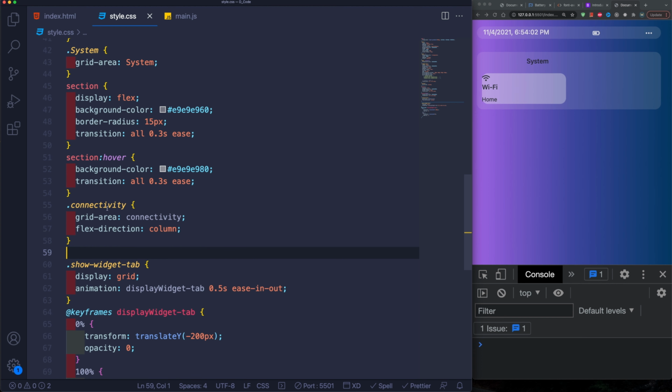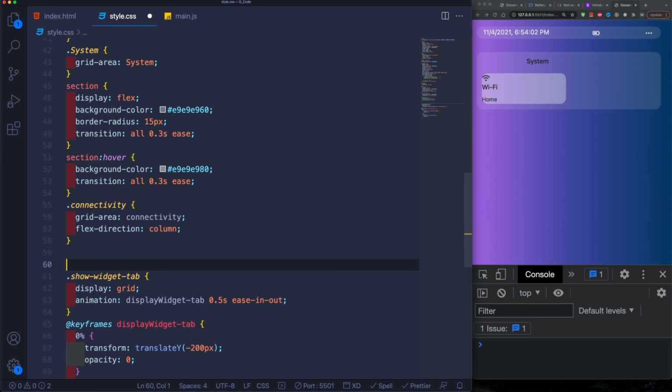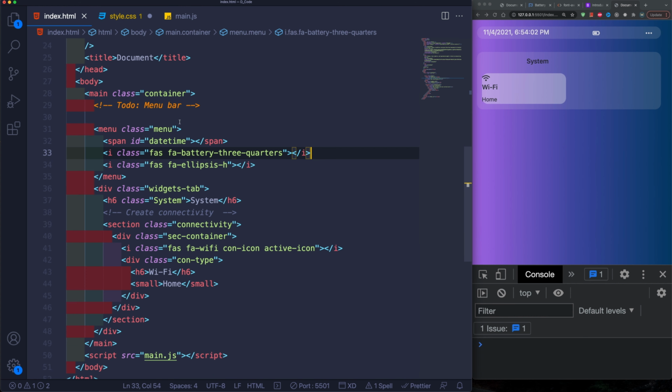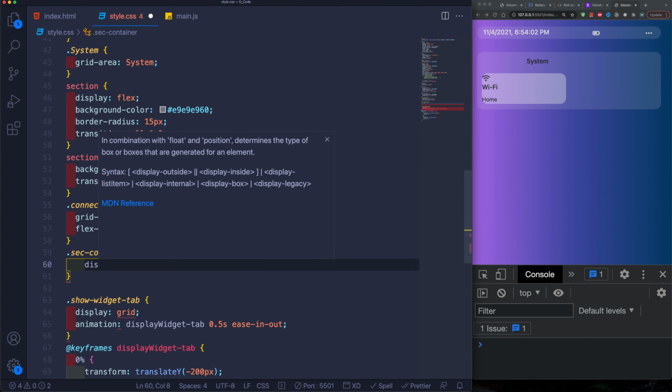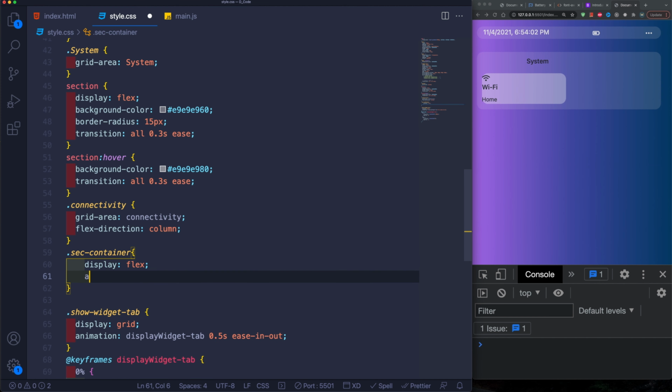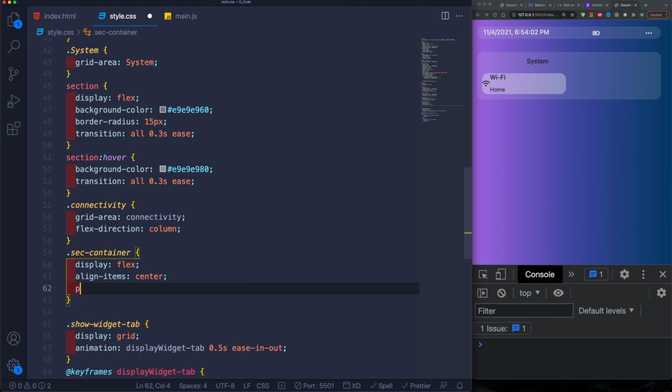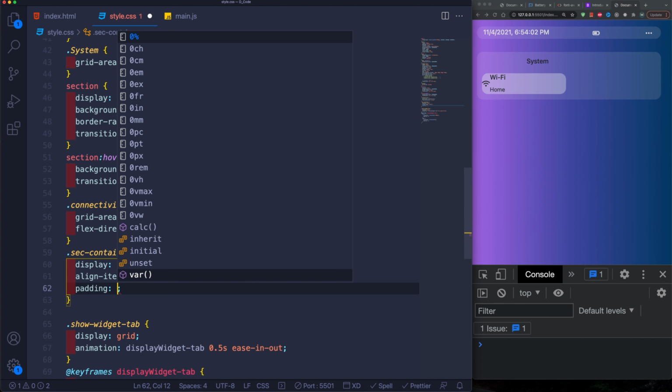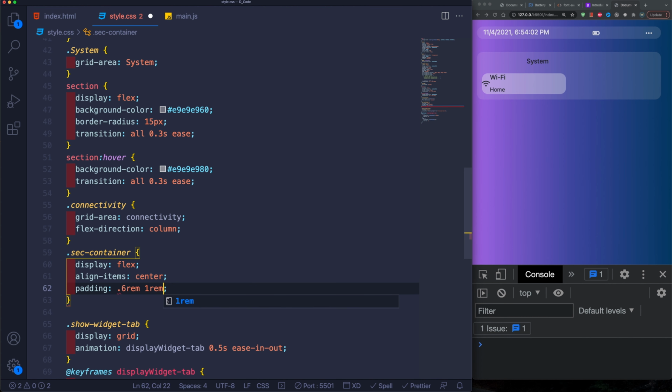Now let's go underneath for connectivity and let's target the section container. So the .sec container class, which is this class right here. We're going to display this again as flex. We're going to align the items to the center now, which is basically align all of this to the center. And now I can give them a bit of a padding. So padding of 0.6 rem, and 1 rem left and right.